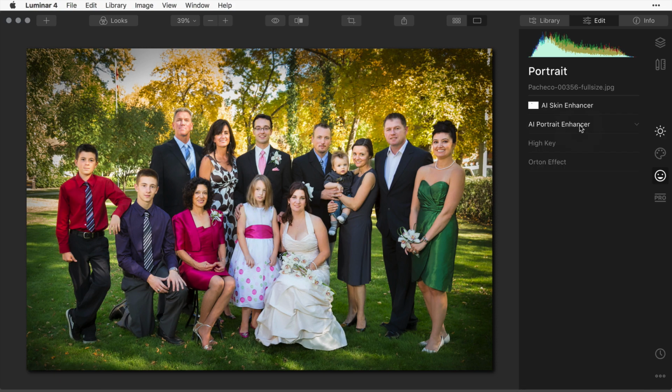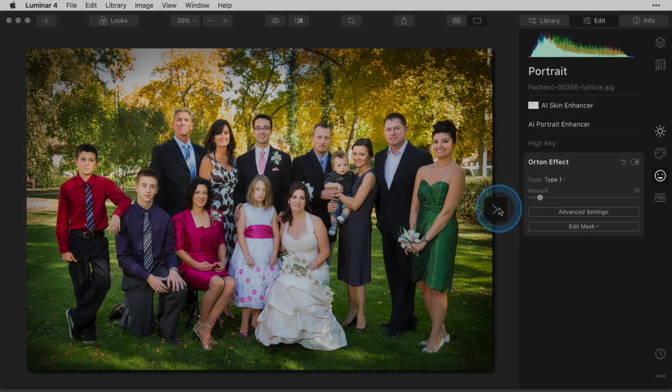The last thing I'm going to do to finish off this portrait is to apply the Orton effect, and I like to leave mine on type 1 set to amount 10. That gives a little bit of softening without going too overboard, and it's a very gentle, appealing look for the image. Now the beautiful thing is that once I've done all this, I can save this as a look in Luminar and apply it on another image. So let's take a look at what happens when I save these settings and apply it to another group.